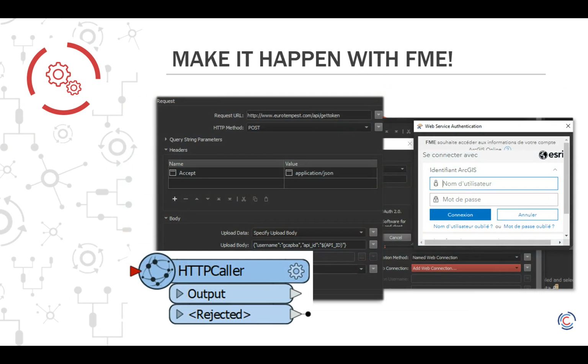To make it happen with FME, I mentioned the HTTP Caller. It's pretty much your go-to transformer to make these calls to different APIs. I've opened the parameters and taken a screenshot, so you can see here we've got a request URL, and then our upload body, which is defined to essentially make a POST. In this case, we want to generate a token, to then further on in our workflow utilize that token and make further calls to the API.